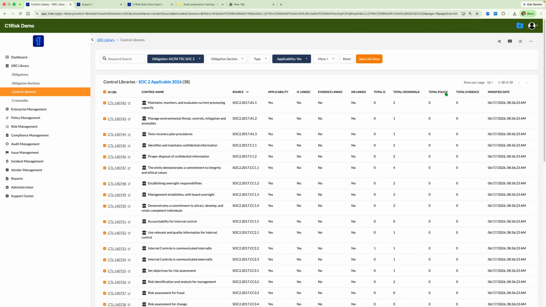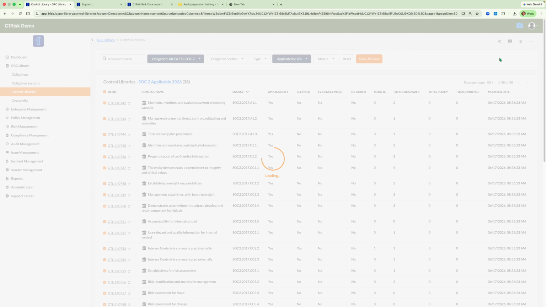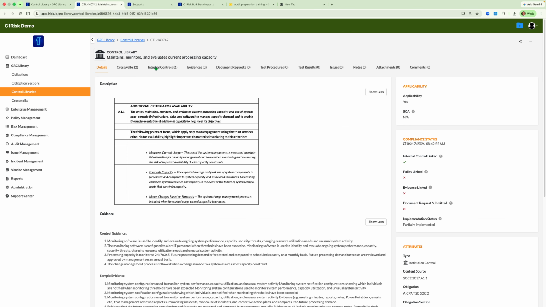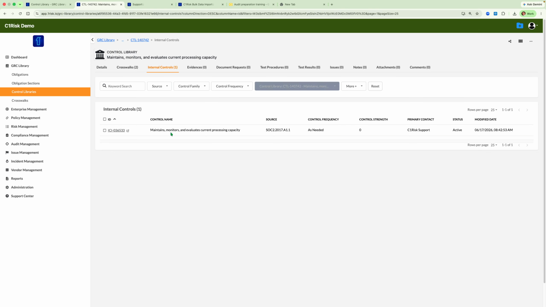And what I'm going to do now is go to our action menu and choose copy to IC. What that's going to do is create an internal control for each one of these control requirements. And if I go into the control library now, what you'll see is we have an internal control attached.